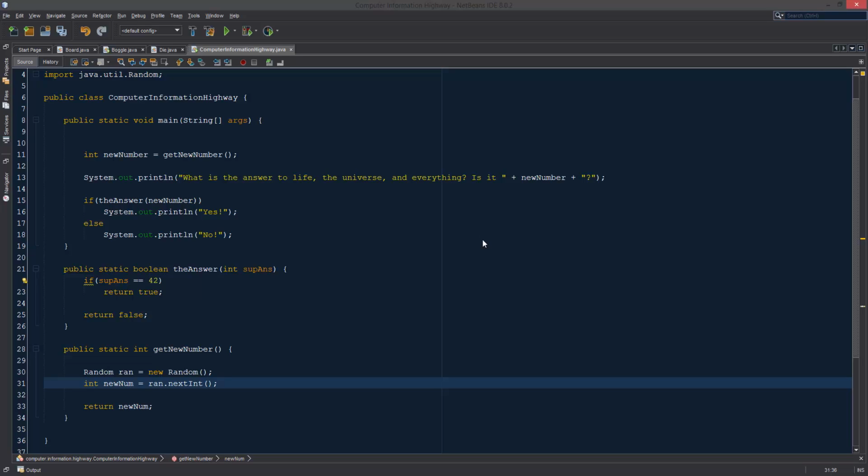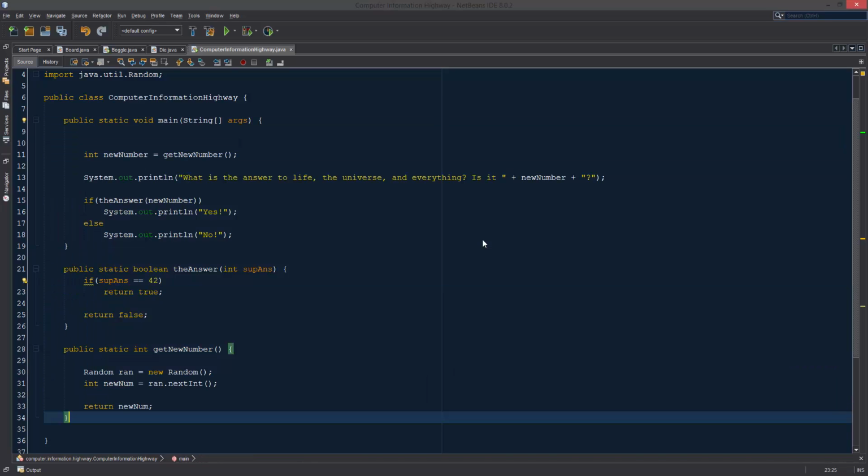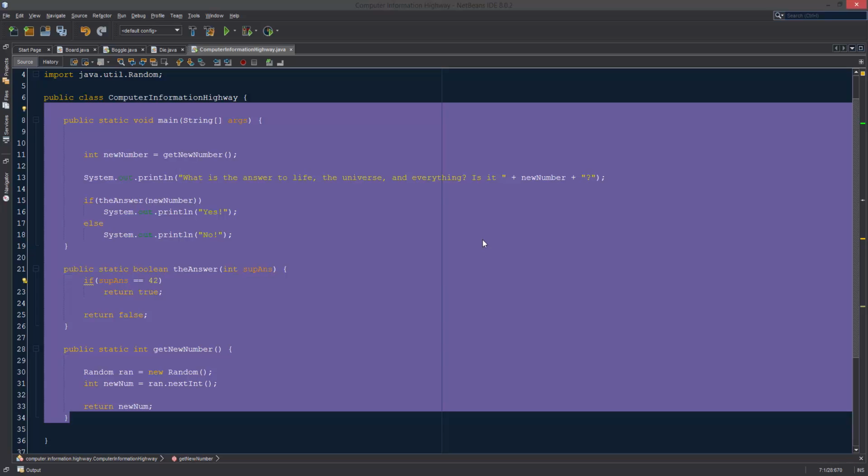What is up, guys? Welcome to the Computer Information Highway for your Java programming tutorial number 16. Yeah, the last one was 15, so this is number 16. In this tutorial, we're going to be continuing our journey along discovering the answer to life, the universe, and everything.